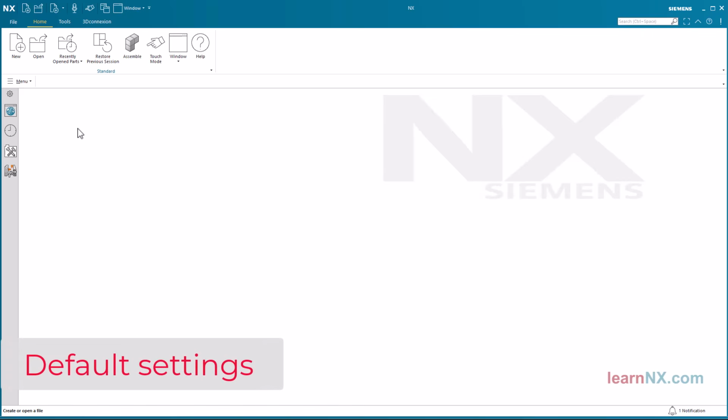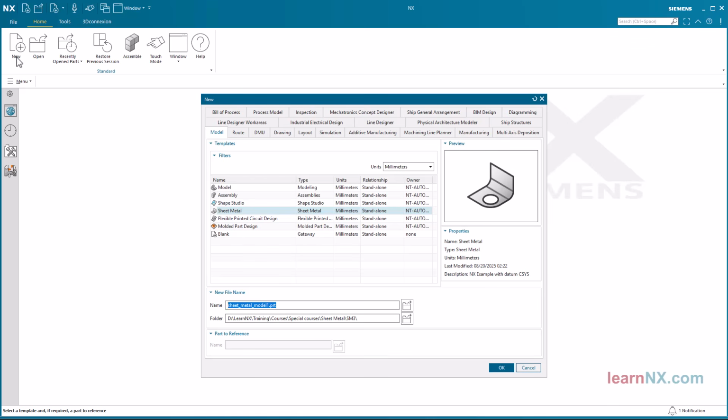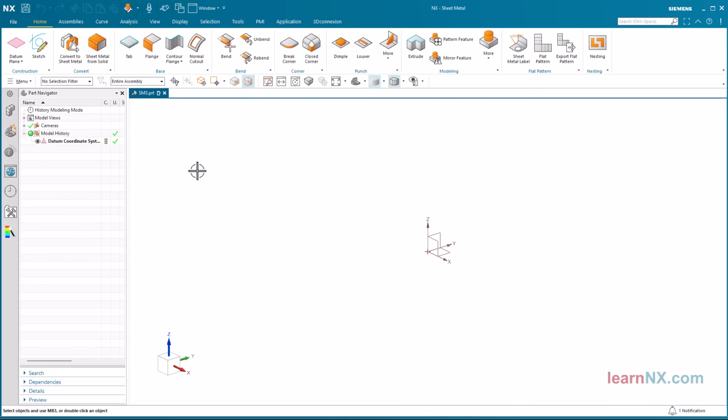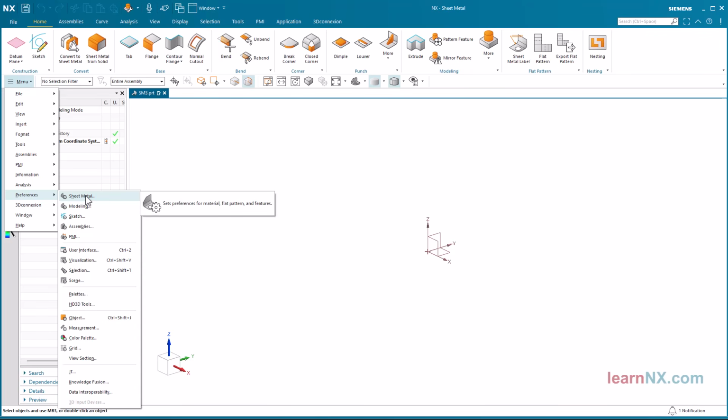Default settings. Create a new sheet metal part. As always, we will start with the default settings. If the sheet metal application is active, you will find the default settings under Menu, Preferences, Sheet Metal.